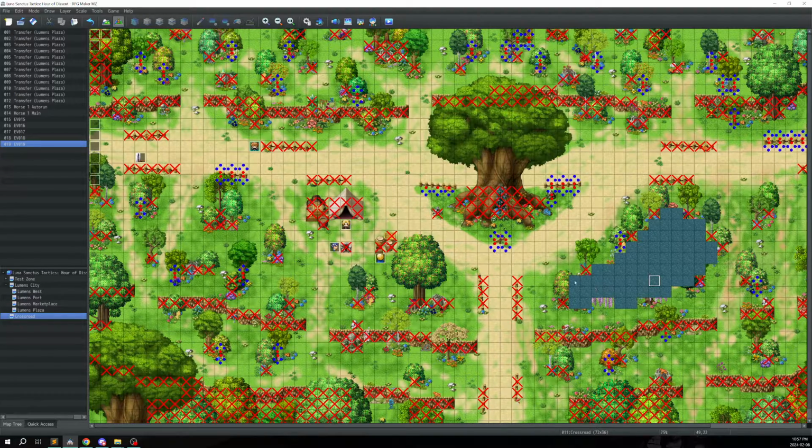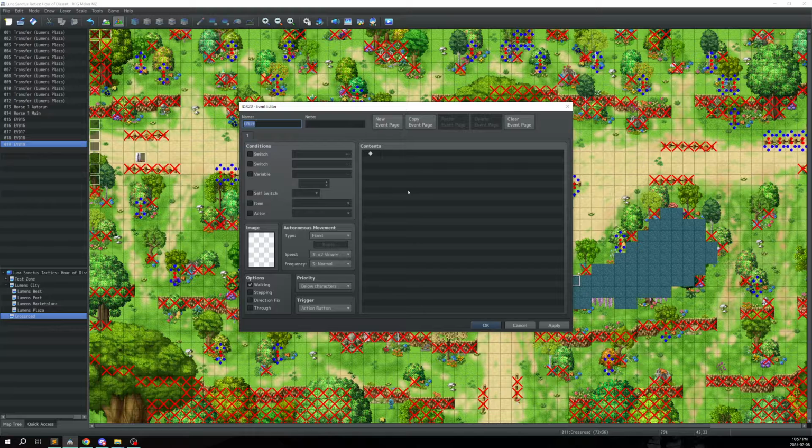So this is the water. What you're going to want to do is, for the source, you create an event for this. We're going to call this spatial BGS water. Okay, and then this is where the magic happens.